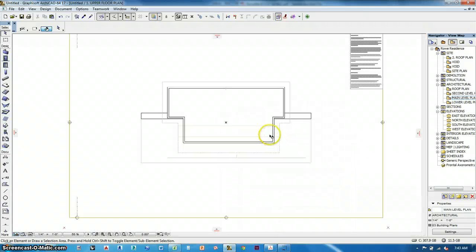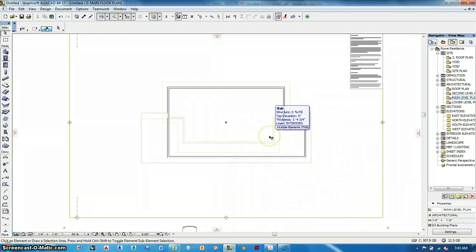Okay, now I am going to do some windows and doors, and I'll do that in the next video.